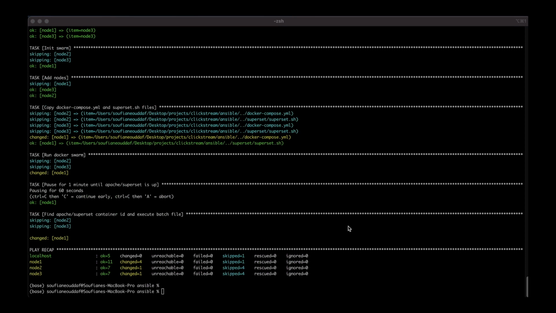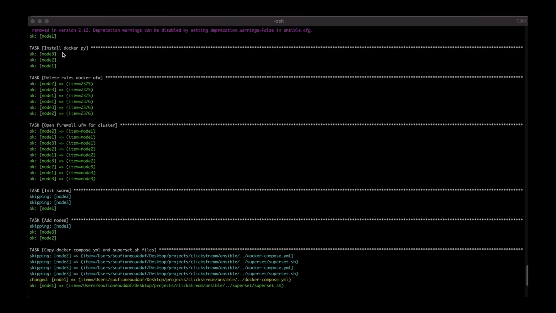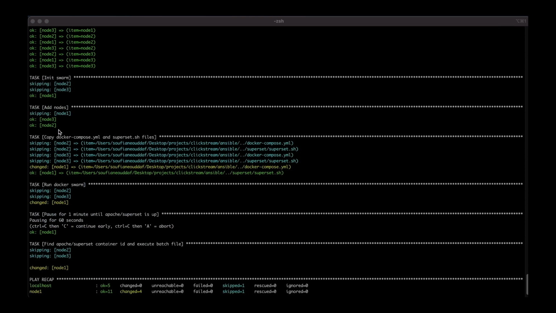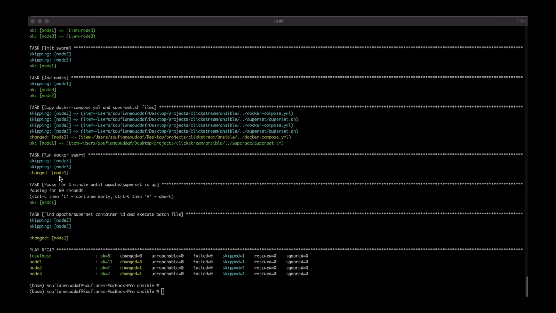Alright, so right now Ansible finished all the steps. As we can see, we have installed Docker, deleted rules of Docker, opened the firewall, initialized the swarm, added the nodes, copied the Docker and Superset shell or bash file, and run the Docker swarm. We make a pause of 1 minute until Apache Superset is up, and then we get the container ID and run the shell against it.